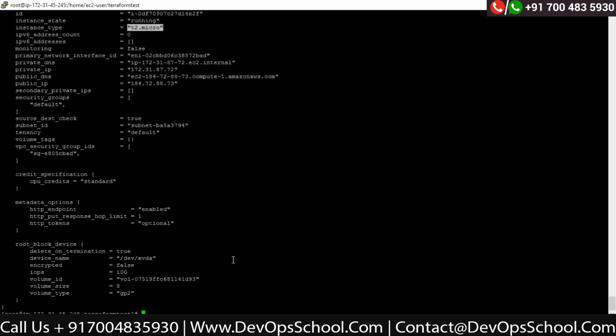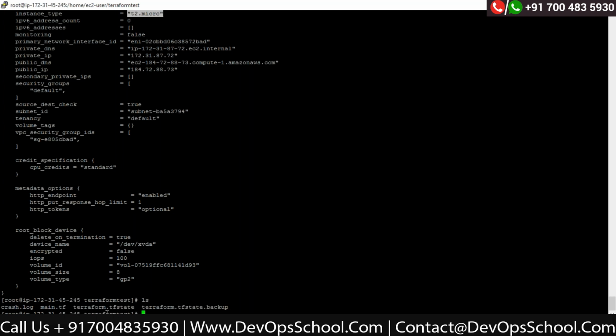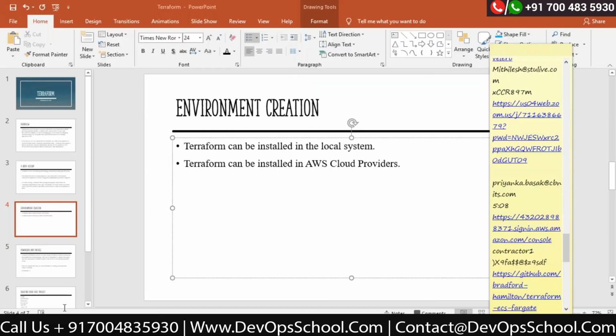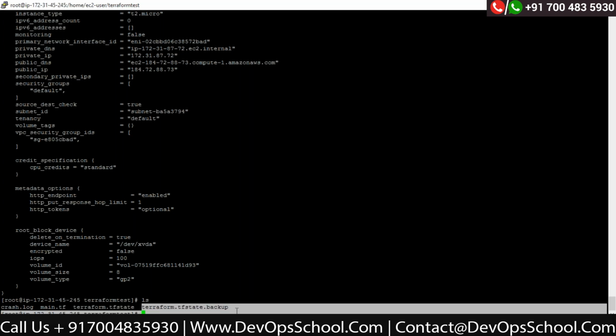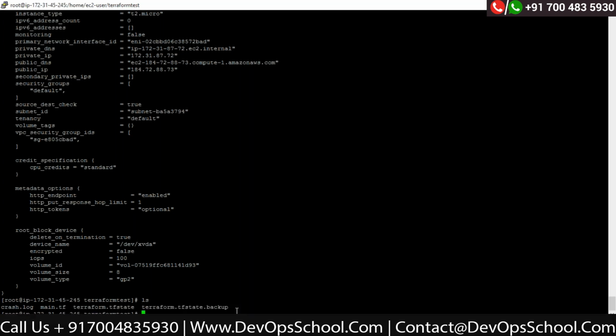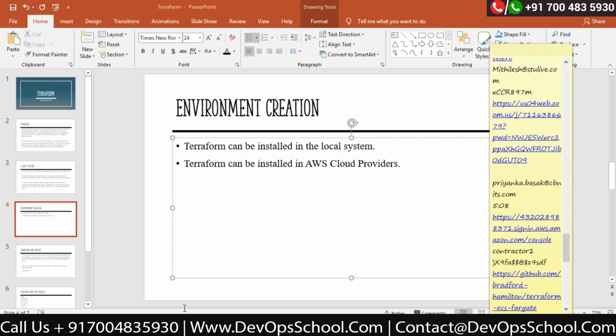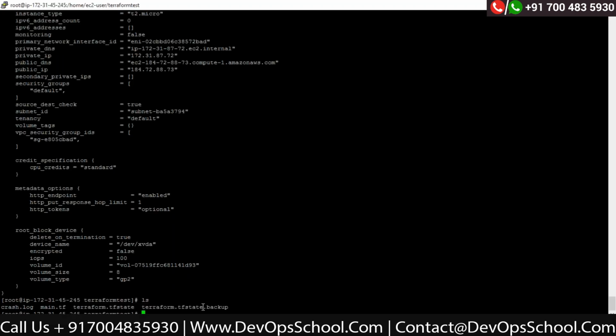Now, the another thing we have to see is we have to do ls. So this main.tf file was there, but was this file created by me? These 2 files? No, right? This has been created automatically. So what does this Terraform state file do? Any idea?